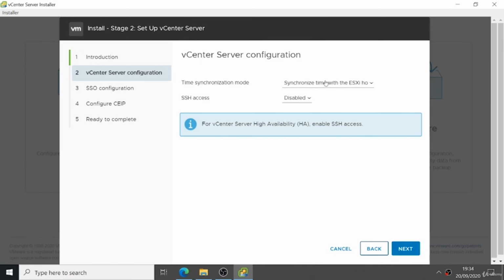So time synchronization: synchronize the time with the ESX host. You can alternatively sync with NTP servers. What I'd suggest doing is configure NTP on your vSphere hosts and then synchronize your VMs with the hosts. Although from a VMware perspective, they don't really mind which way around you do it as long as you do one of them. I'm going to leave SSH access disabled.